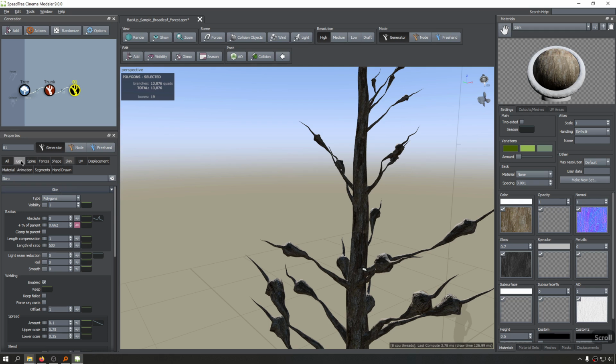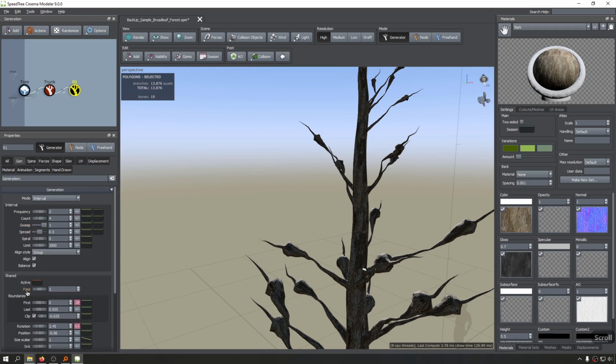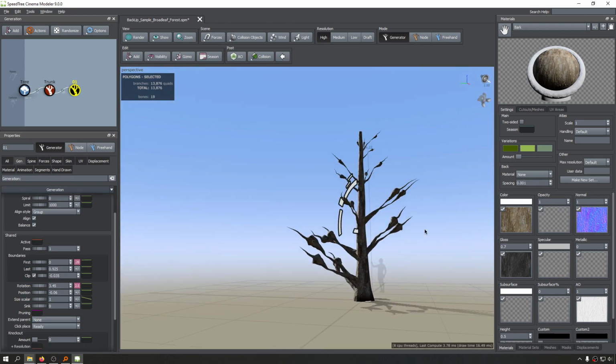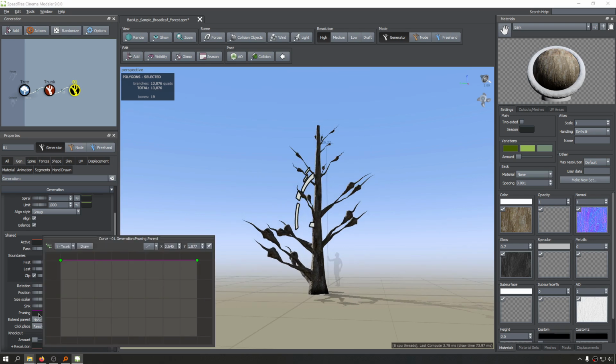And now let's go to what we were talking about, which was the pruning curve. So this is the pruning, and we are back to the generator settings. So let's go for pruning. And as you know, this pruning is maxed out. And this is the maximum amount of what we have created.